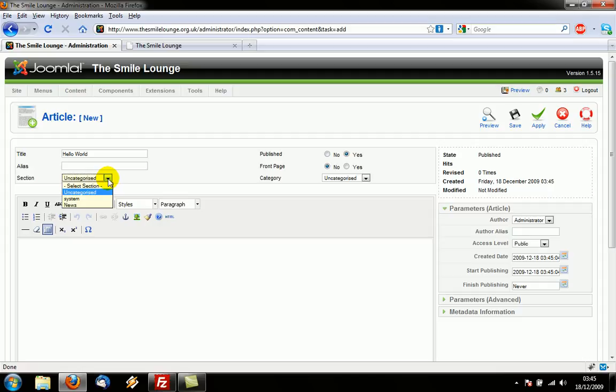A couple of things to check is that the article is published, and in this particular instance, we're going to set the article to front page as yes. And we're going to give the article a section of news, and the category is going to be dental news because so far that's the only category you've set up.